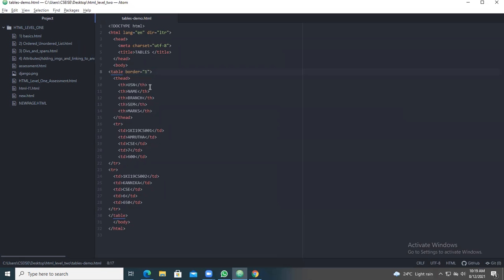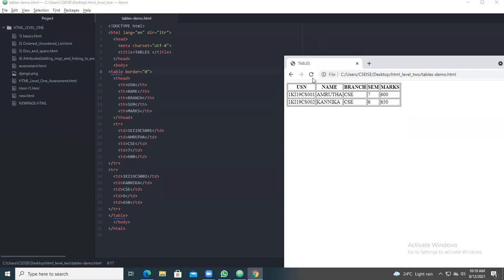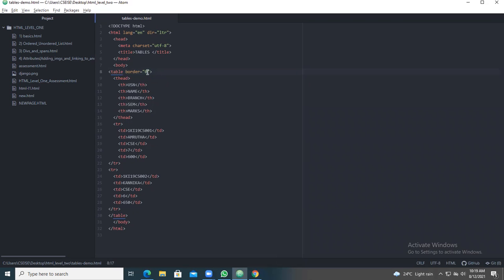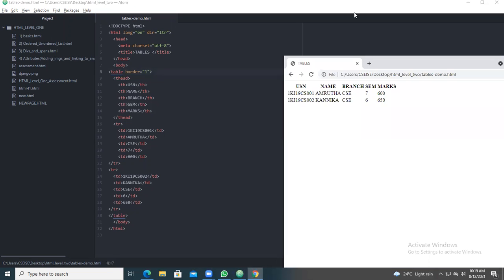If you give 0, let's see what you will be getting. Border is equal to 0, you won't get anything. So when you go with a value 1, here you can see the contents. So you are getting them inside these particular boxes. Understood? So this is the demo of the table that you have created.